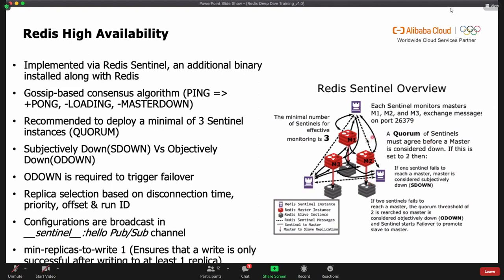In this example, M1 is partitioned out. But if let's say the client is still talking to M1, you have a problem that the client thinks that M1 is still the master. M1 thinks that M1 is still the master, but the cluster itself, everybody else knows that M1 is down. Then you have a split brain problem.